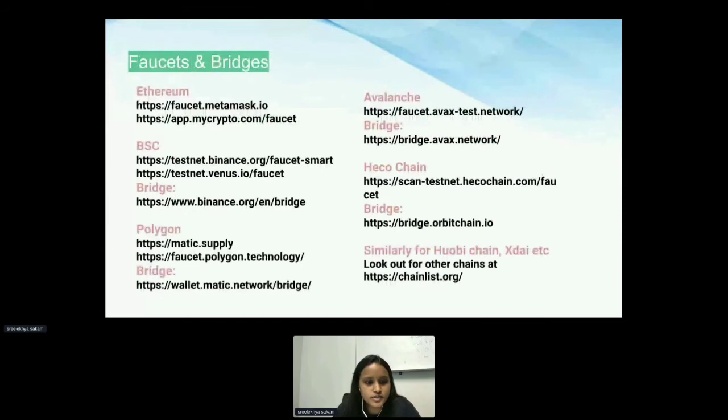Coming to faucets and bridges, why do you need a faucet exactly? As developers, when you're trying to develop and experiment with new stuff, you can't really go and do it on the mainnet. You need a testnet and you need fake money like test Ether or test BSC, etc., to carry on your transactions on testnet. So here I have listed out a few faucets and bridges.